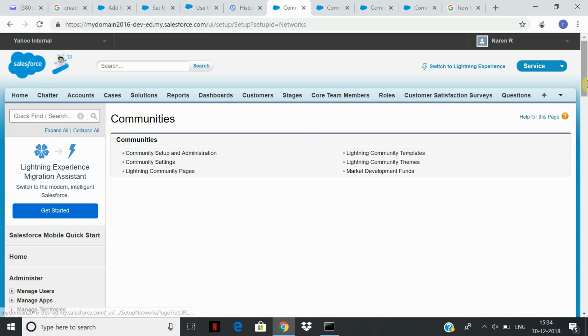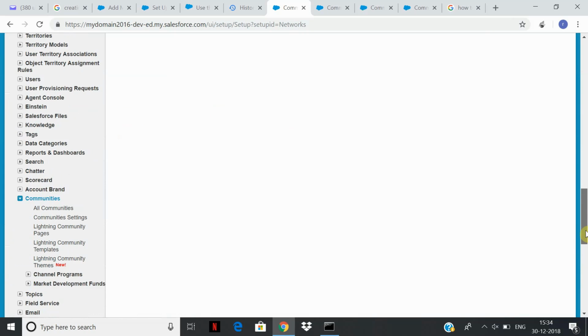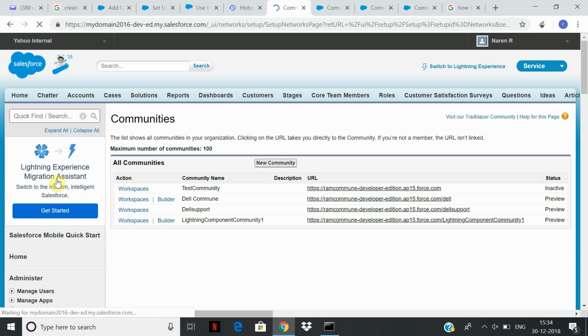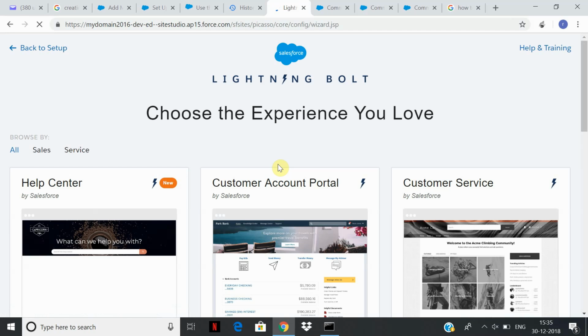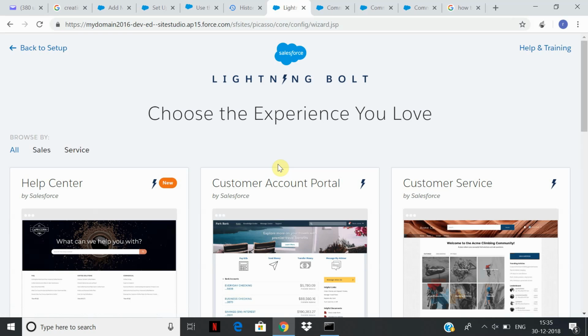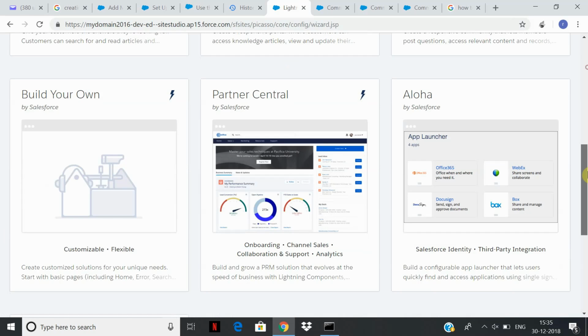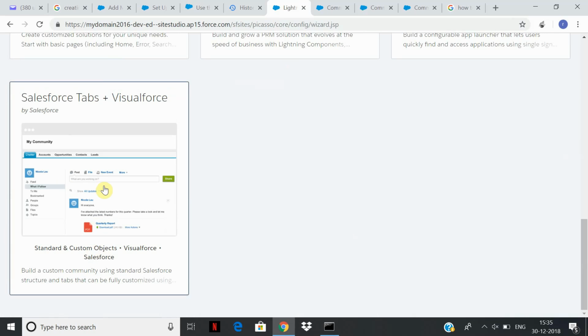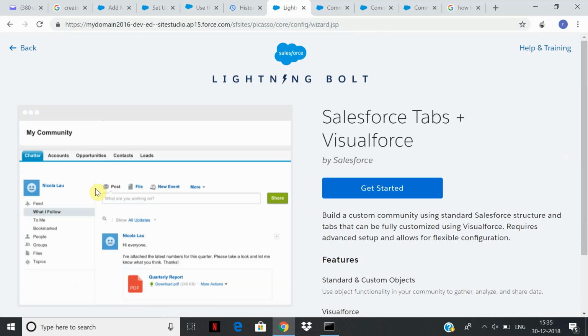Once you enable the community settings, you will be able to see the community setup. So you need to go to all communities and click on new community. Salesforce will throw open the new community. It comes up with a full site builder. Right now we'll build a basic community here with most of the tabs exposed. If you have a content management or a web development team, you're free to go ahead and use any of the other templates. But the main template that we use is generally the Salesforce tabs and visual effects, which will imitate the look and feel of the Salesforce environment.